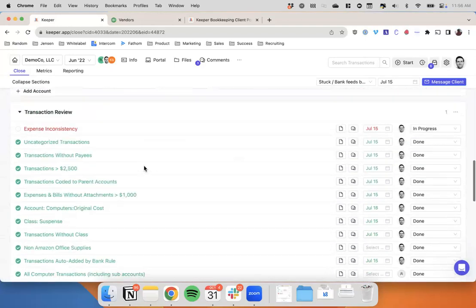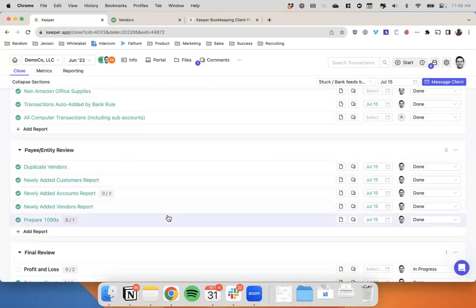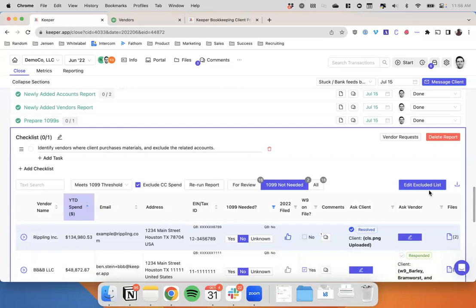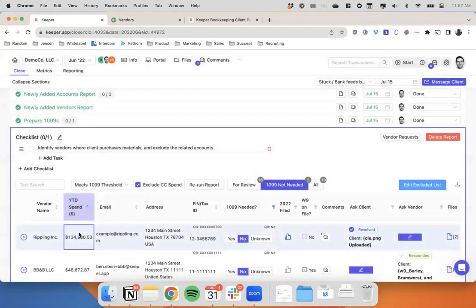But anyways, the way that you can determine what transactions or line items get included or excluded in the Prepare 1099s report is by managing your excluded list. So if you add an account to the excluded list, that should not be included in your 1099 reportable spend. That will filter all of the spend related to that transaction from your year-to-date reportable totals here.